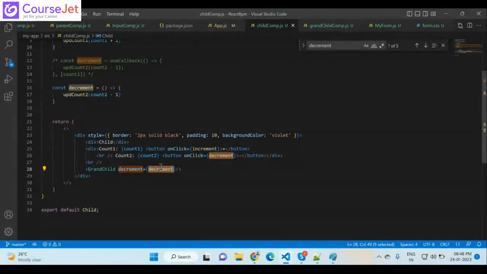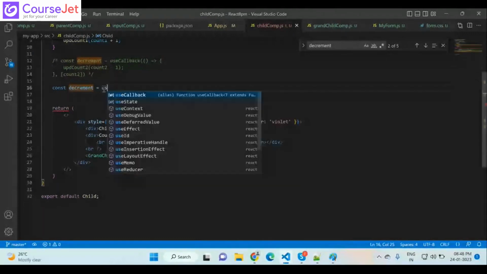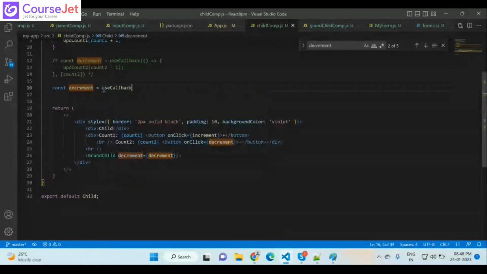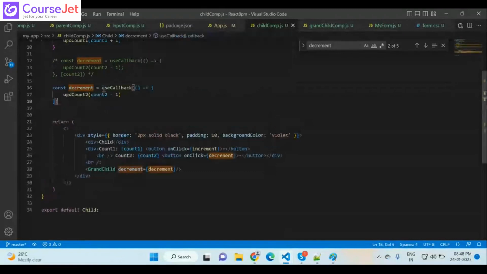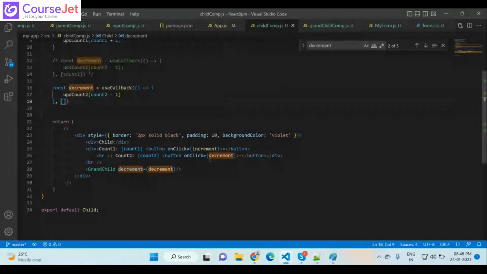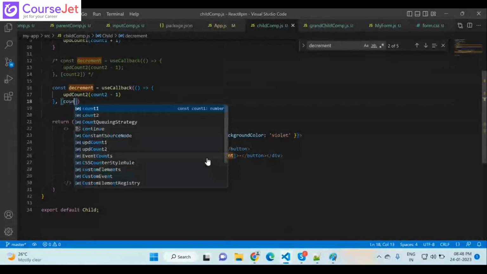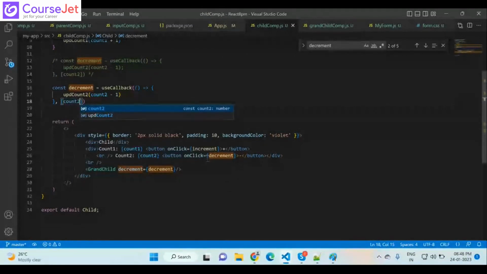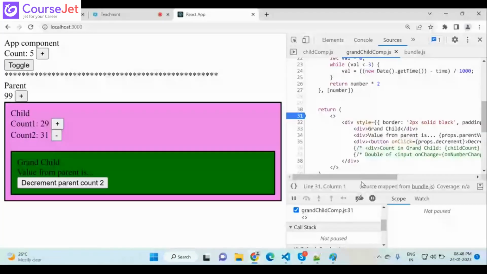So to avoid that, we are going to make use of useCallback. Go to the decrement function, cut it, and wrap using useCallback of. We are going to assign that function. Also, we need to give the dependency value. Dependency value is count2. Just save this. Now come here, refresh the page.